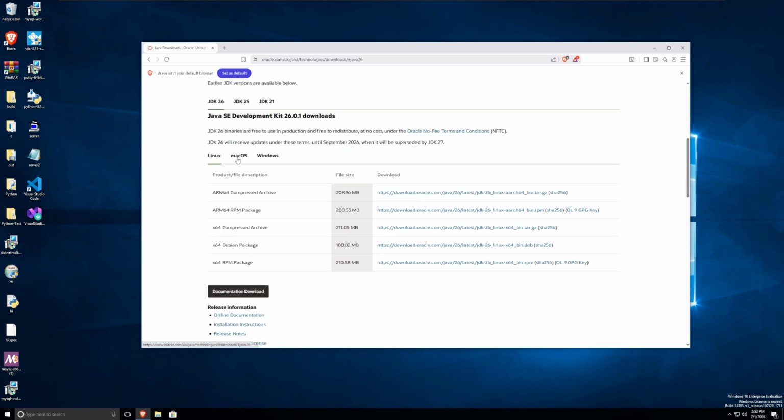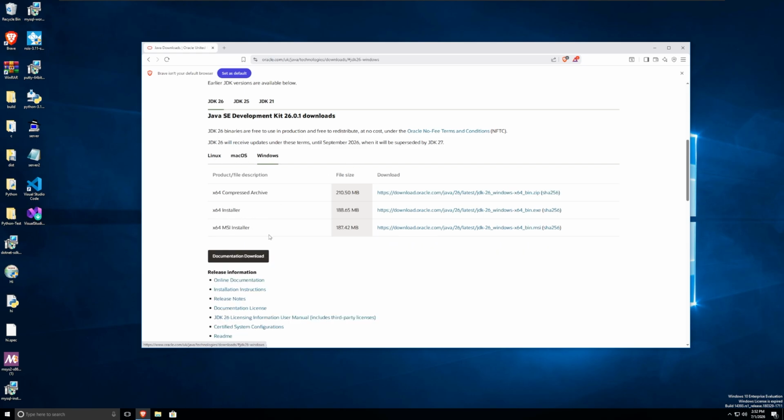Now from here you need to choose your operating system. As you can see, I'm on Linux. Linux will not work on Windows, so you need to go to Windows. There are basically two files you can choose from, either an MSI installer or an installer. Do not download the zip archive. I highly recommend just downloading the middle one, which is the exe or the installer, because this is the simplest one.